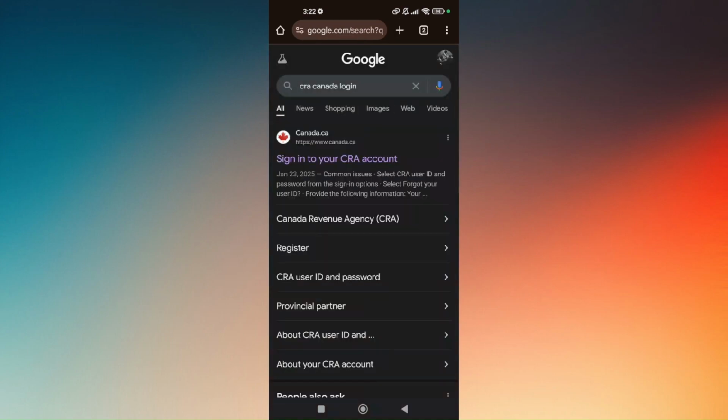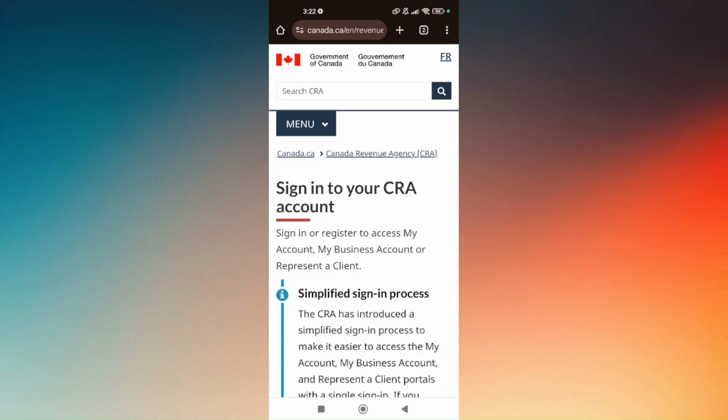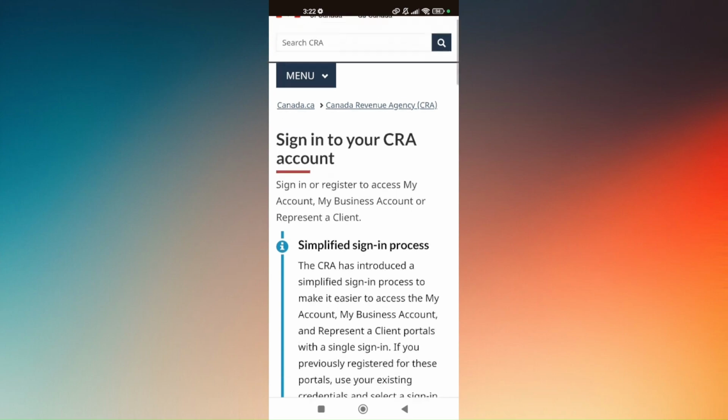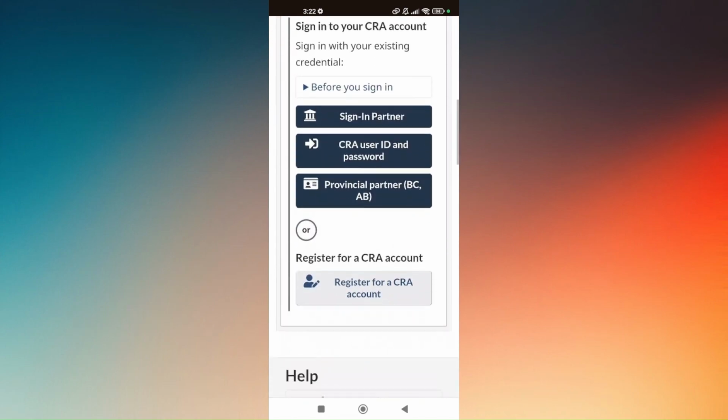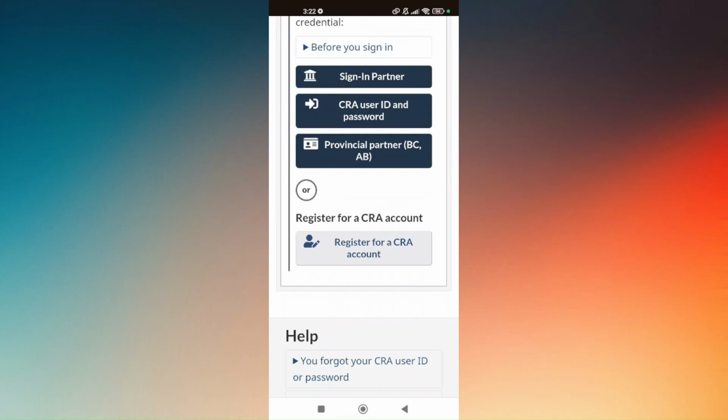login. Now, it is usually at the top or the very first result. So just simply tap on that. That will take you to Canada.ca's official site. Then here, just scroll down a bit till you find this option to register for a CRA account.